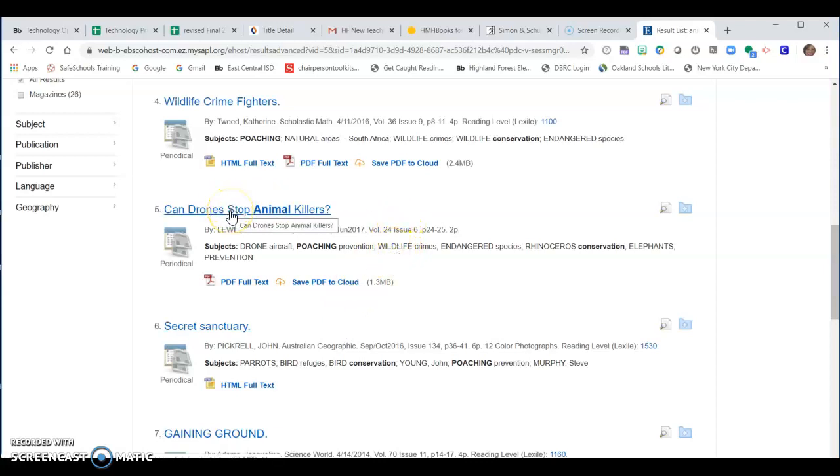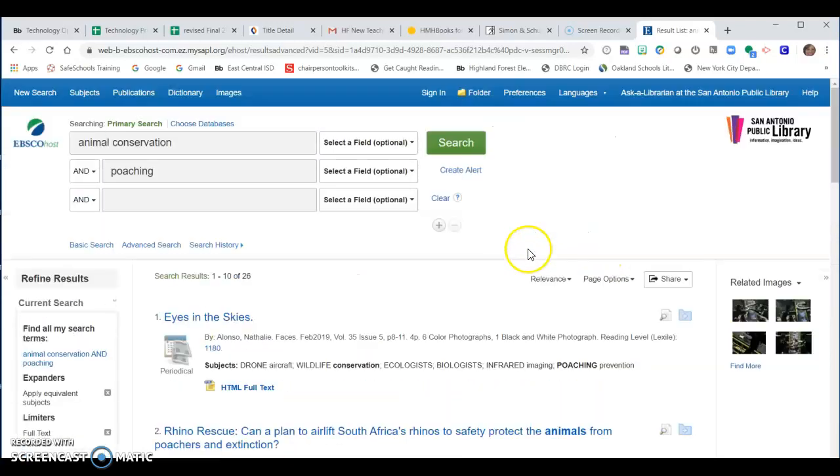This one talks about using drones. I think you know what a drone is, one of those machines that can fly around up in the air. They have cameras on them. So now they're using that technology to be able to watch if there's poaching going on, and they can stop the poaching. So this is a great article because it talks about both poaching and things that they're doing to prevent poaching, which is also called conservation. So this might be a really good way for you to go.